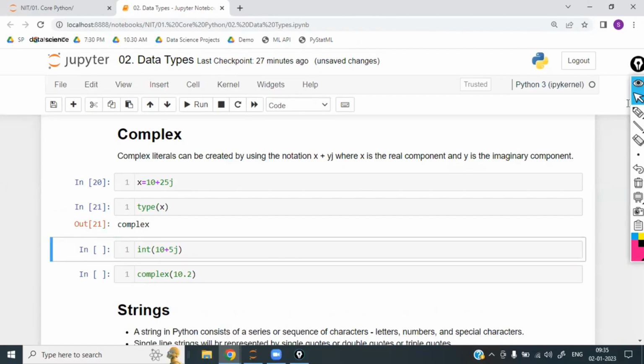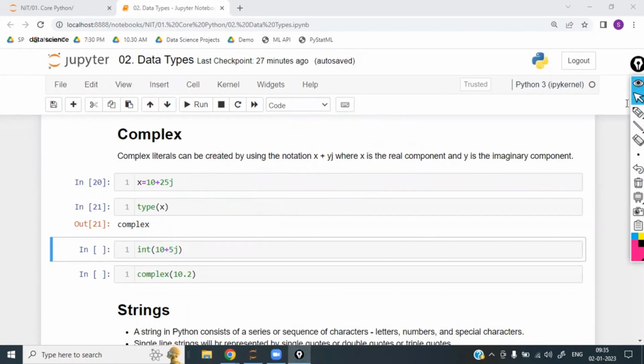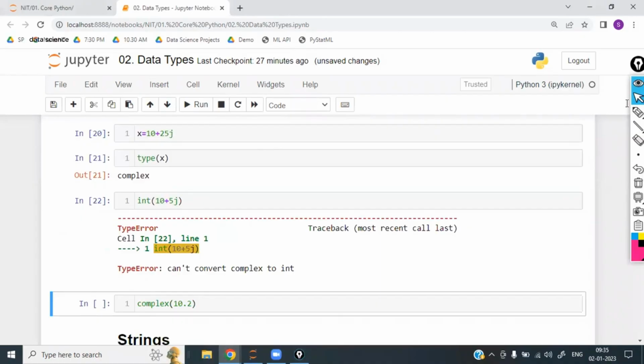Now, can any complex number be converted to int, like int of 10 plus 5j? What is the j value? J is root of minus 1. Does anyone know the value of root of minus 1? It is an imaginary value, which is not possible for square roots. Since no one knows that value, how can you convert it to int? So it is going to throw an error stating TypeError, can't convert complex to int.